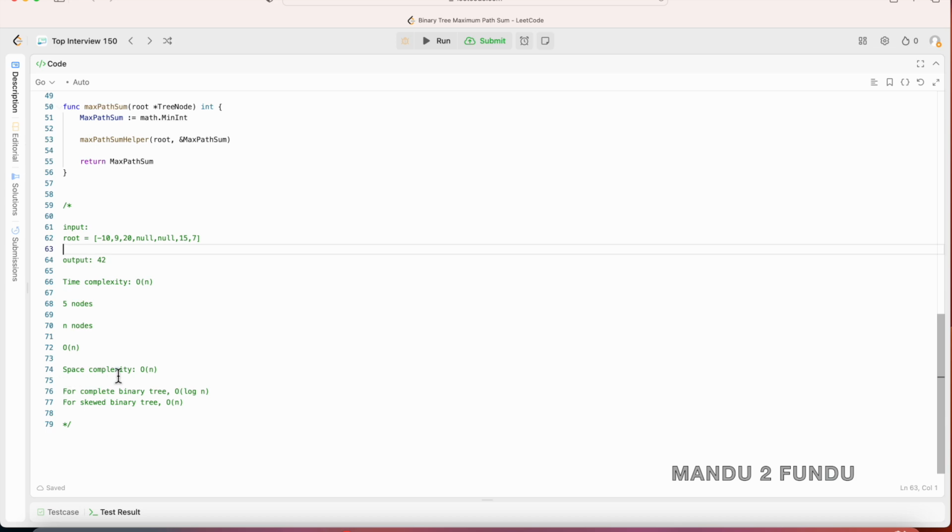And the space complexity is also order of n, because we are processing the tree using recursion, which utilizes stack space. The maximum amount of stack space required depends on the height of the tree. So if the tree is a complete binary tree, then the space required is order of log n. But if the binary tree is a skewed tree, then the space complexity is order of n.